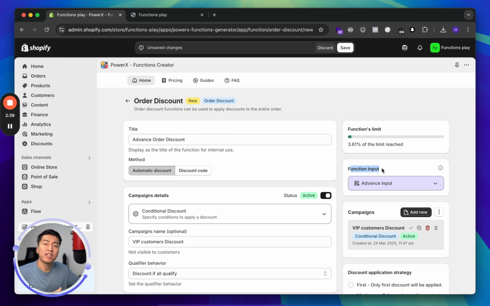Now all I have to do is find VIP here. I say if someone has a tag of VIP, we are going to give them a 20% VIP discount. Let's give it a message of VIP. Something like this. This message will display in their order.